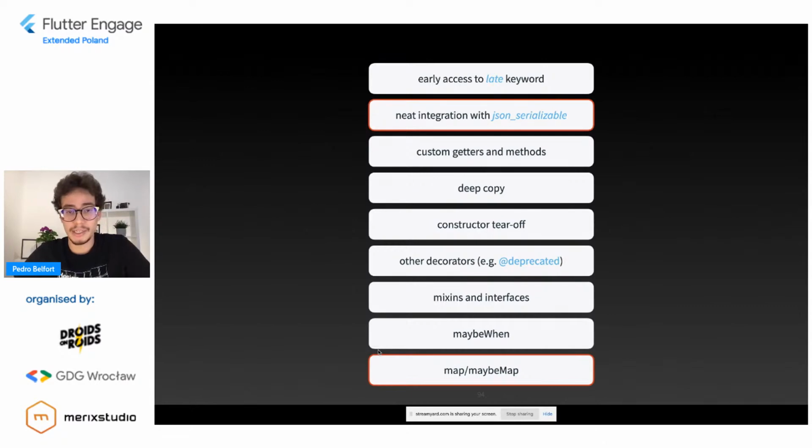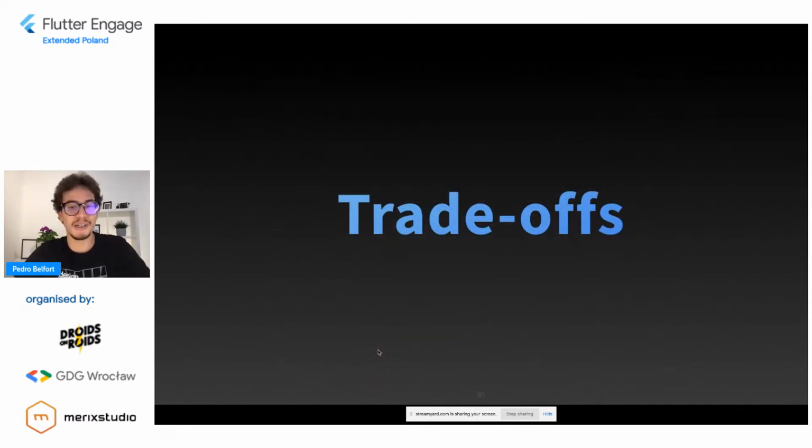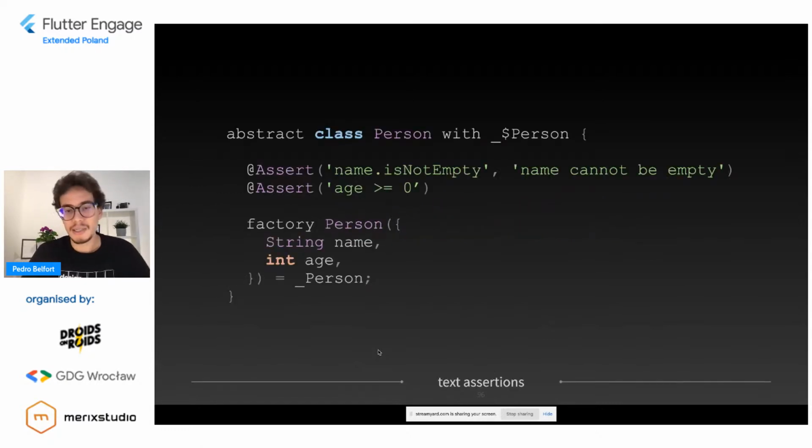And of course, as anything in life, there are trade-offs. But this is more of my personal opinion, to be honest. One of the things I don't like about it is the fact that your assertions now are based on string literals. So this is how you would write that name cannot be empty with freeze. And this is very prone to error, but as when you generate the code, you're gonna figure it out. So this should not be a huge problem or a no-go for you.